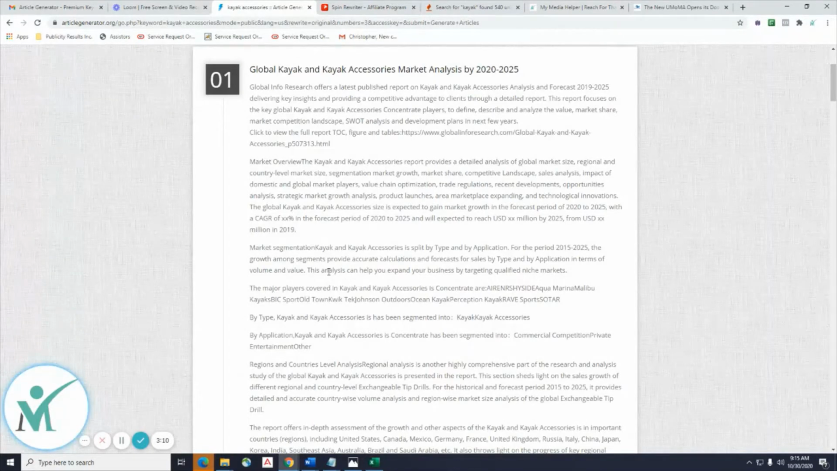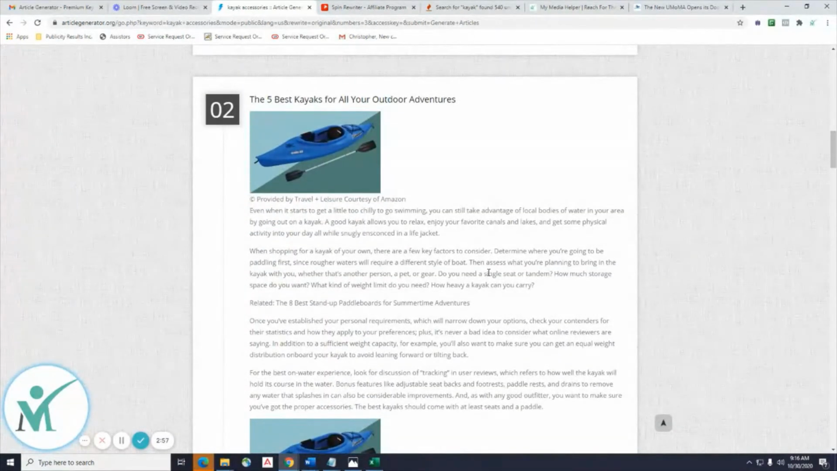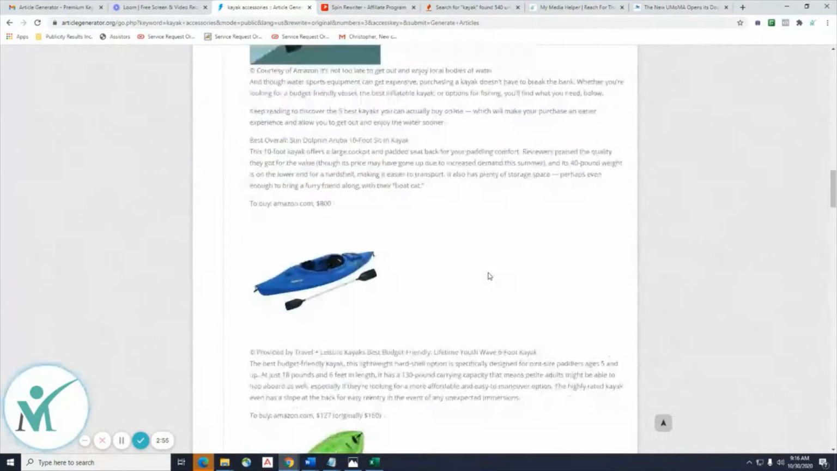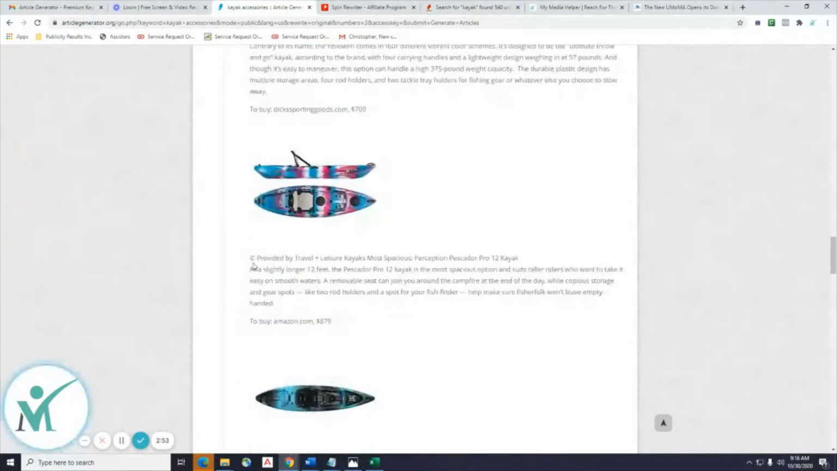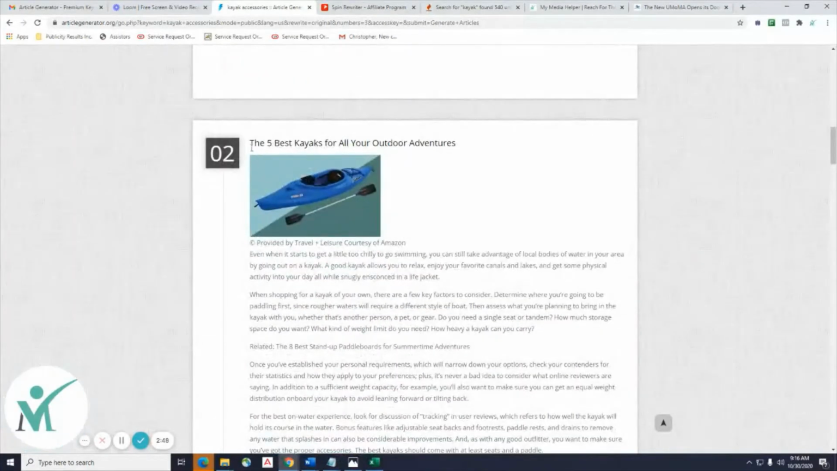So for instance, let's see what articles we have here. Global Info Research offers latest published report on kayak and kayak accessories. So it's going to give you 3 articles. You can put as many as you want on there. 5 best kayaks for outdoor adventure. Now this is to be a guide. All right, now this one's cool. This is what I'm going to grab. I like this one.